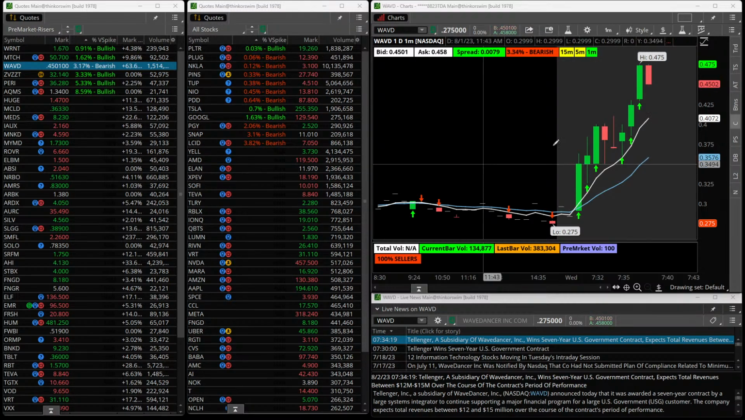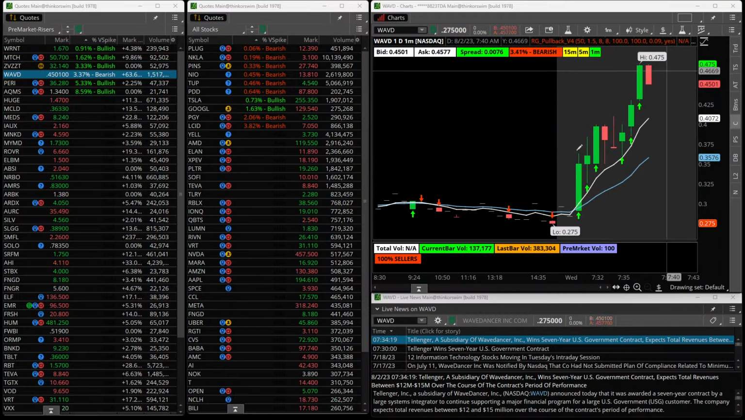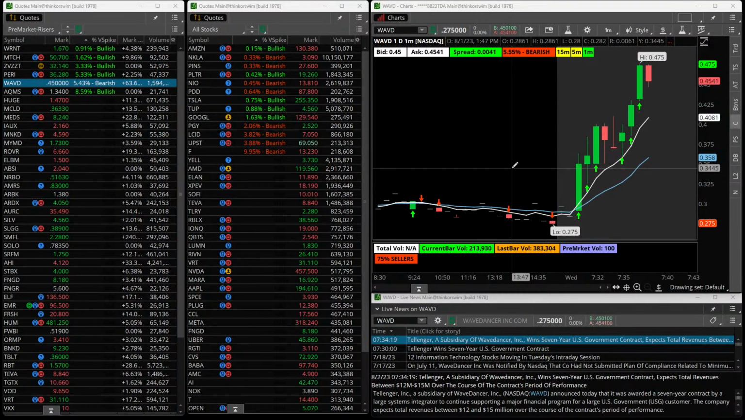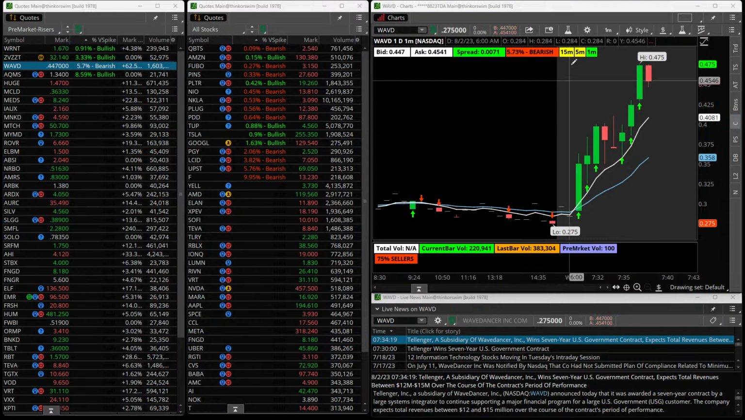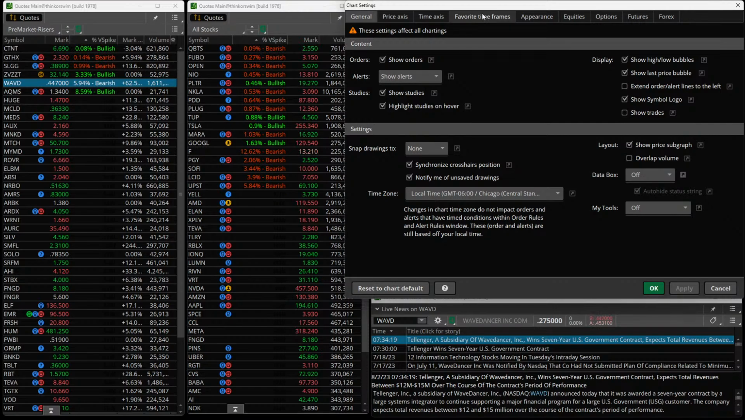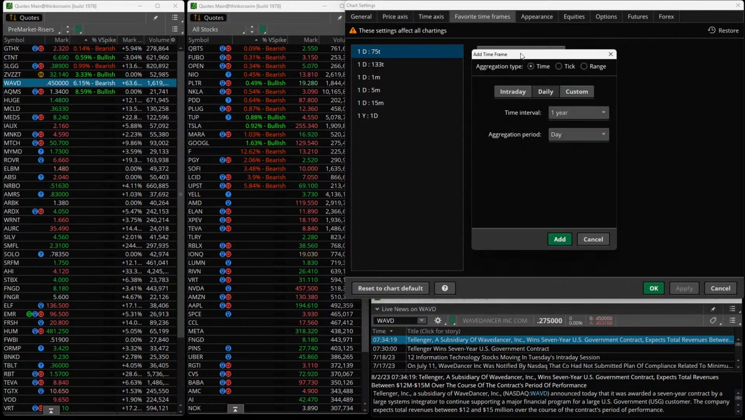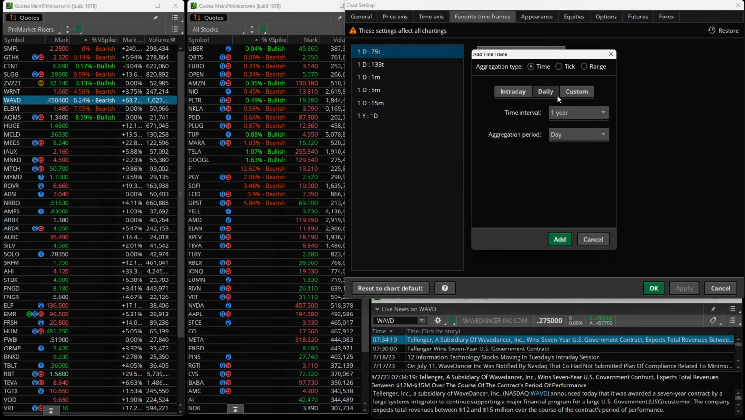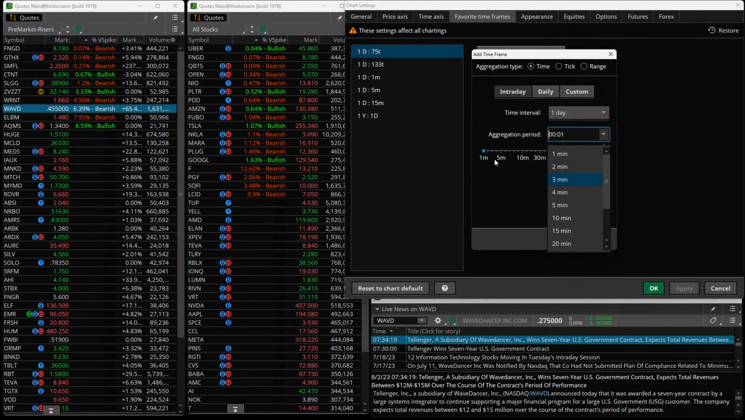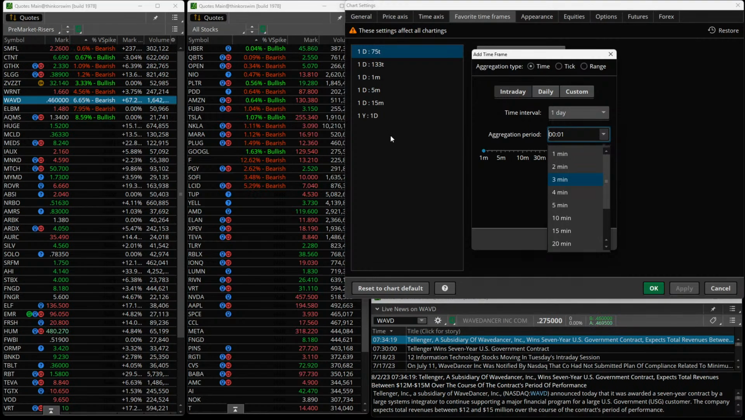If you're having trouble deciding what to do on the 1 minute chart, move over to the 5. Create different time frames. You can do that by clicking this gear icon and going to the favorite time frames. You can create a time frame here of what you prefer. You would click on intraday and how many minutes. Just add it to your list over here.